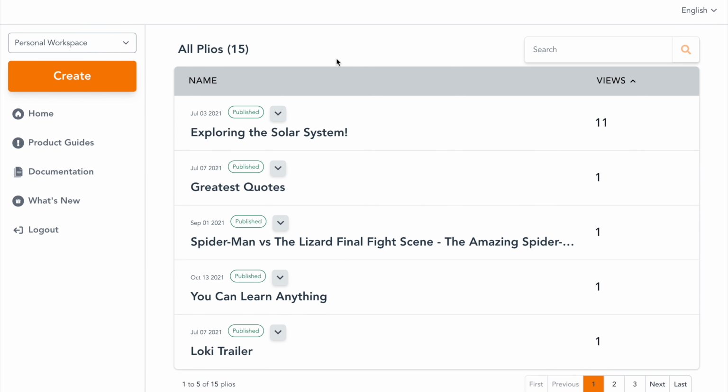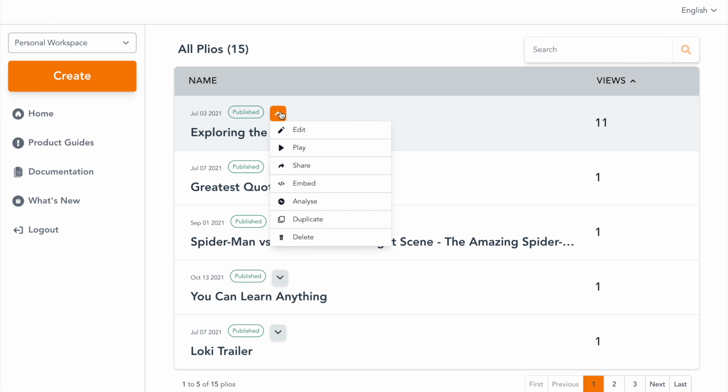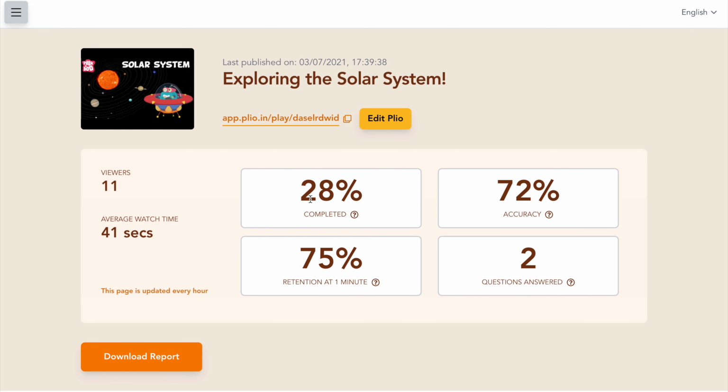Now let's look at how you can analyze a Plio. Every published Plio has its own analytics dashboard. You can access it by selecting the drop down for the Plio you want to analyze and click this button here. This is the Plio dashboard page. Here you will see a bunch of metrics like completion rate, which is the percentage of users who have answered all questions in a Plio. Accuracy, which is essentially how many questions each user answered correctly on an average. Retention at 1 minute, which is percentage of users who have watched the video beyond a minute. Average number of questions answered per user, number of unique viewers, and average watch time per user.